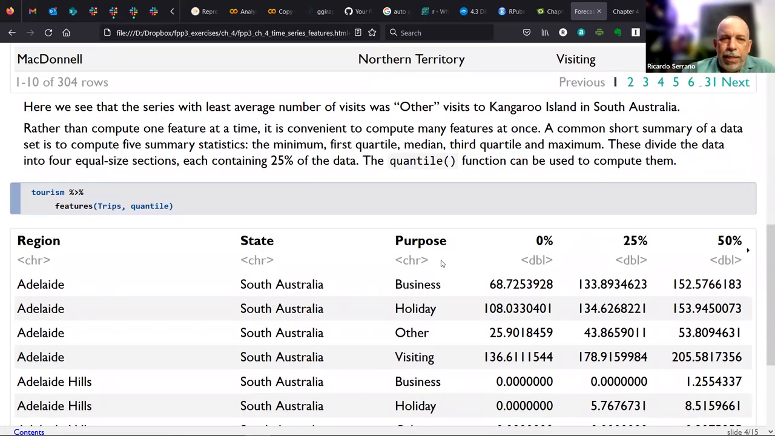Instead of calculating the mean, we're going to do the trips again for the tourism collection of time series, and then calculate the quantiles. The quantiles here are 0, 25%, 50%, 75%, and 100%.